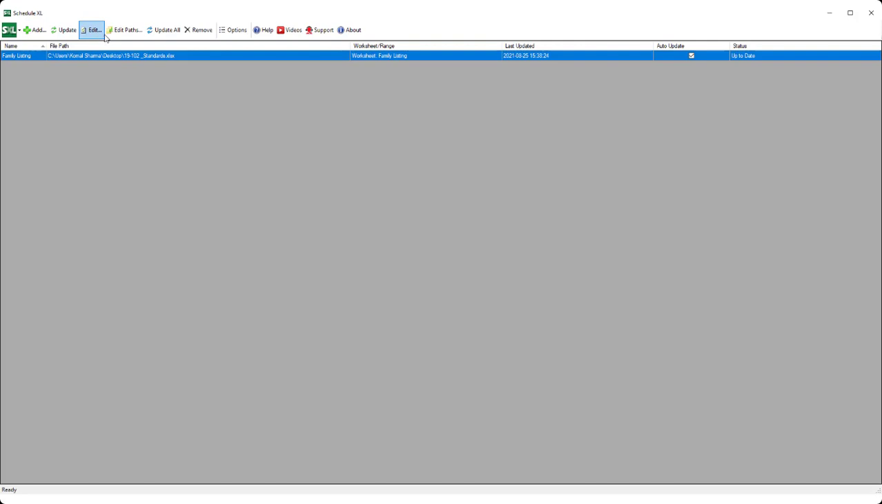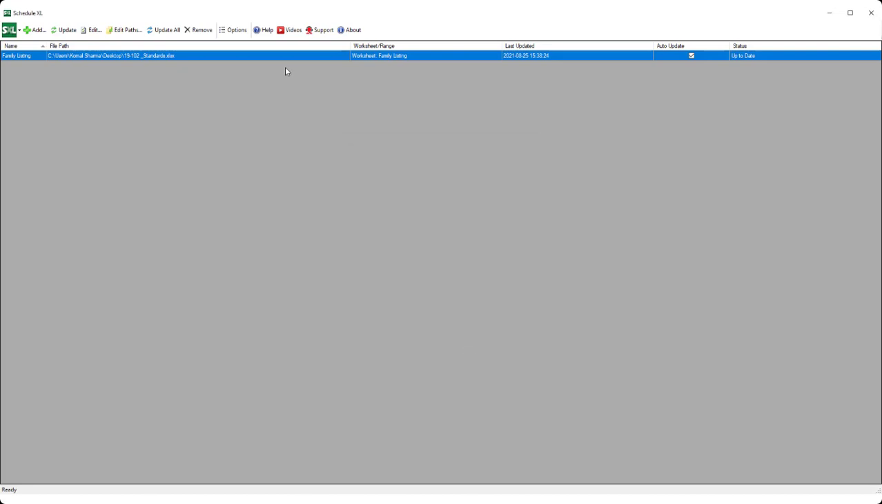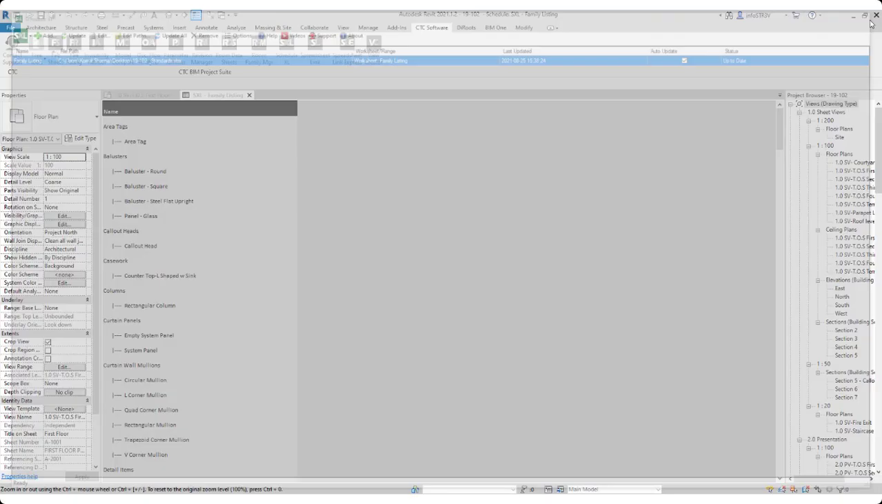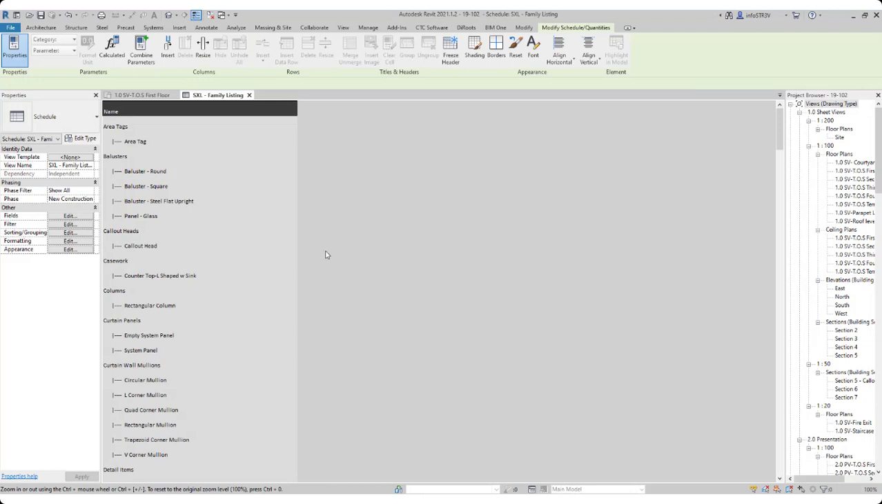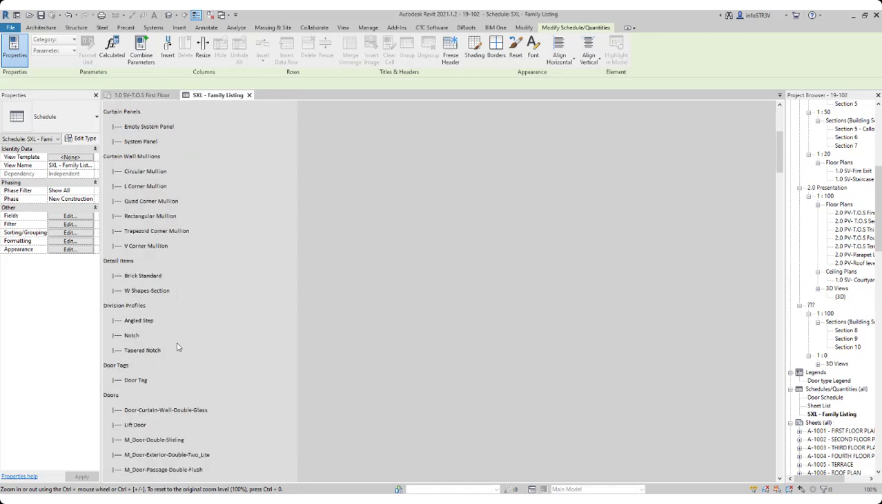As your Excel notes update and change, you can use Schedule Excel to verify if your project has the latest updated notes. Here you can see a schedule view in the project browser and you can place the view onto the desired sheet. It's as simple as that.